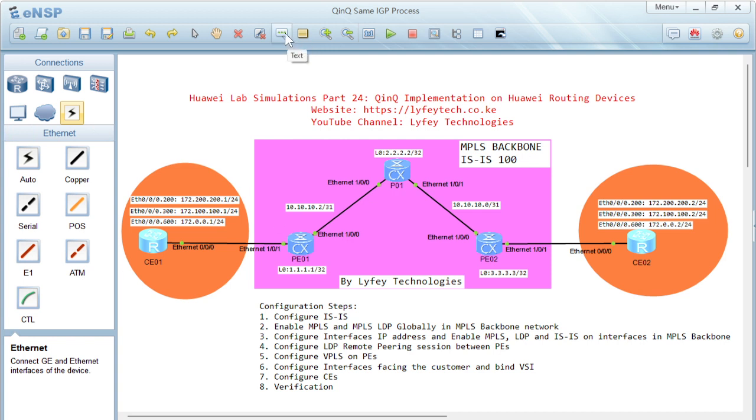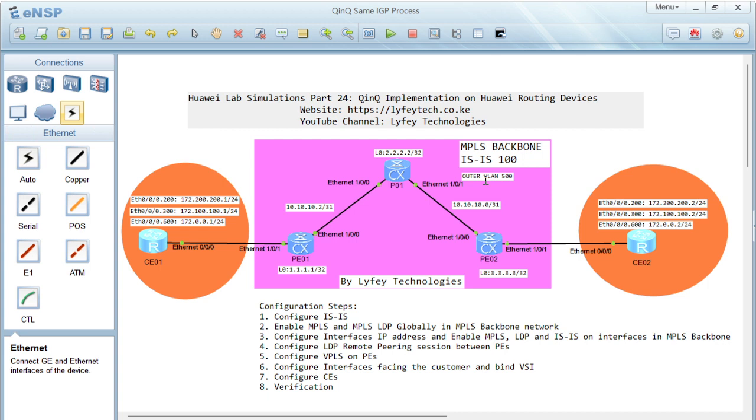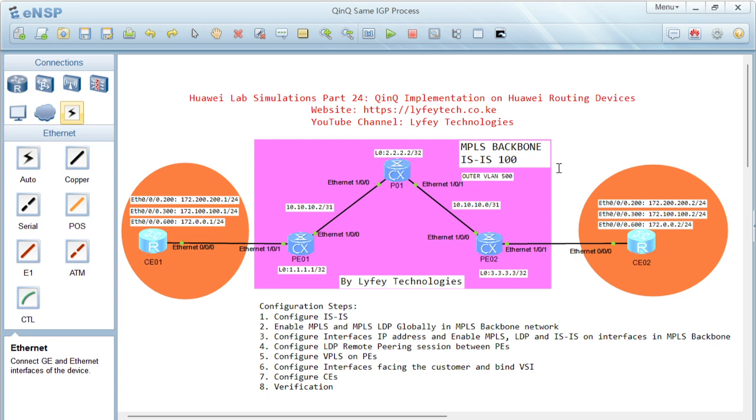So let me just indicate that we have outer VLAN of 500. And then we'll be allowing the customer to use VLANs from 1 to 500. So the customer can choose any VLAN from 1 to 500, and then that will be used as the inner VLAN while the services are being transported over our service provider network.